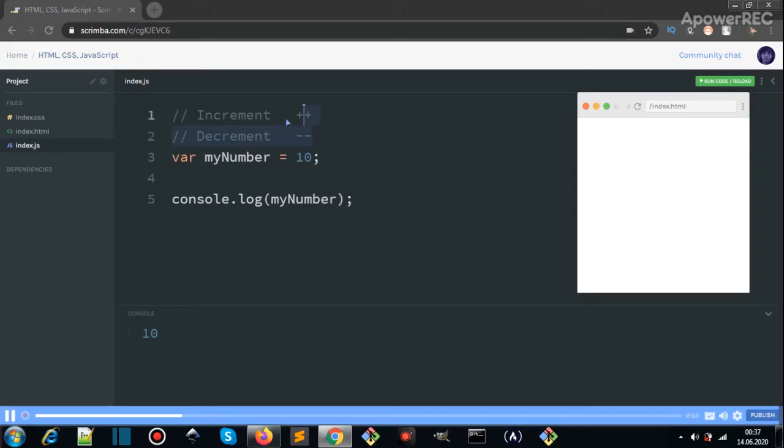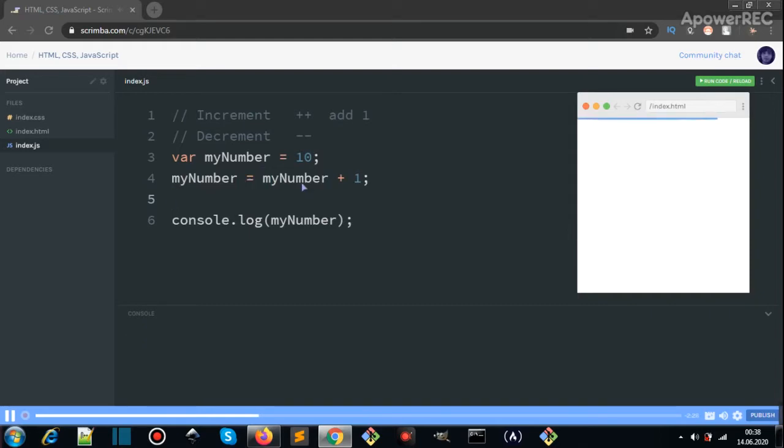Now, in the last video, I said that incrementing and decrementing a number is just a shortcut for addition and subtraction. Well, that's true. Increment means just add 1 to a number. In this case, our number is 10 and we want to add 1 to it. So myNumber equals myNumber plus 1. It returns 11. So we are adding 1 to our number.